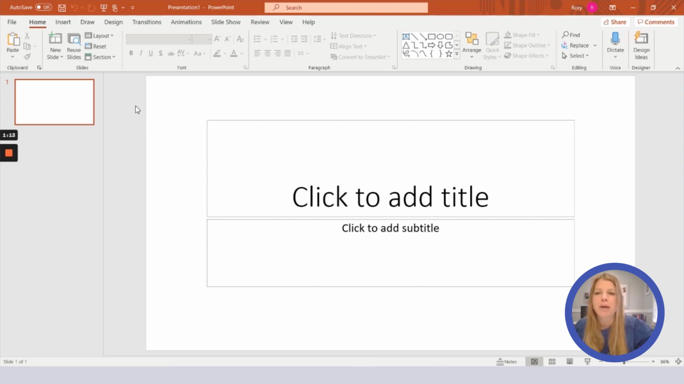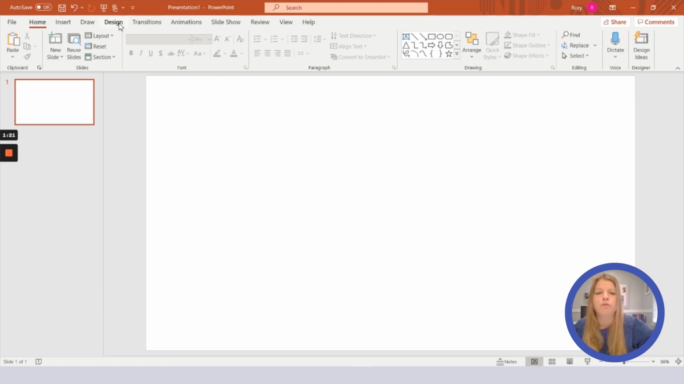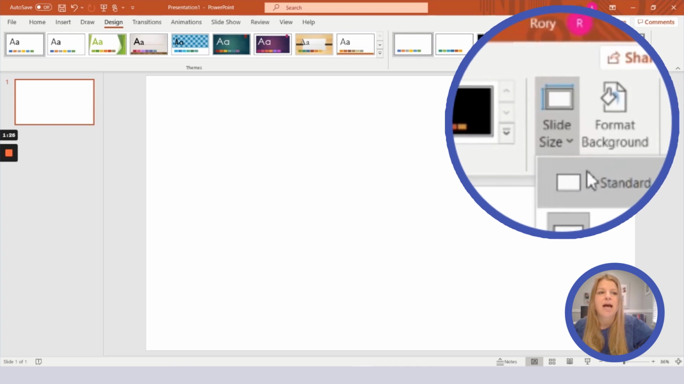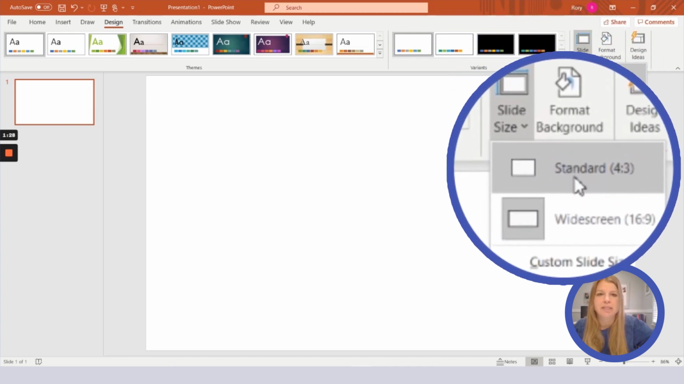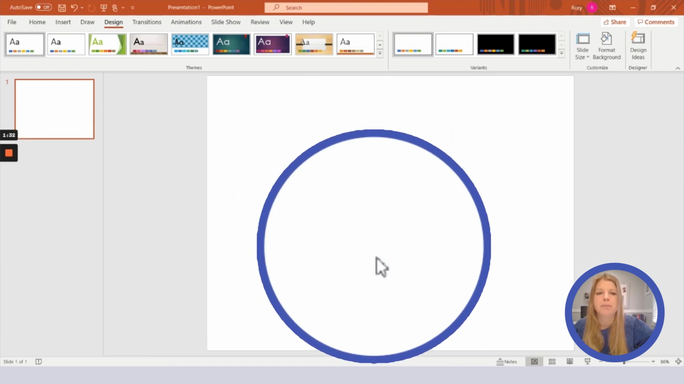When you go into PowerPoint, the default settings are, of course, to give you this kind of screen. I always go ahead, I select everything, and I just simply delete it. I go over to Design. I go to Slide Size. I change to 4x3 instead of 16x9, which is going to be more of the size of a paper. I'm going to click Maximize.